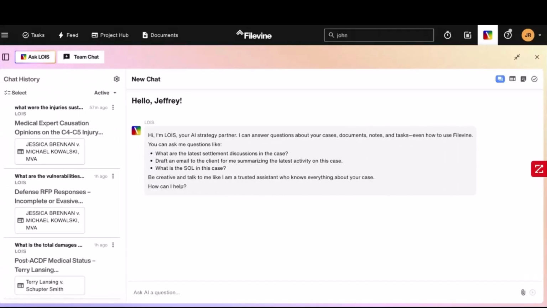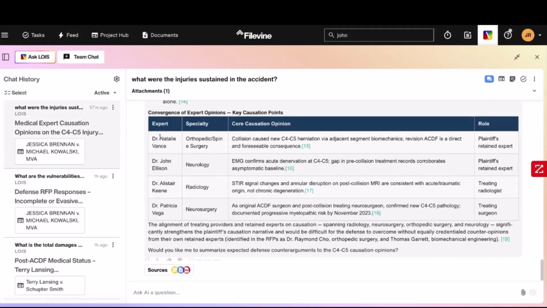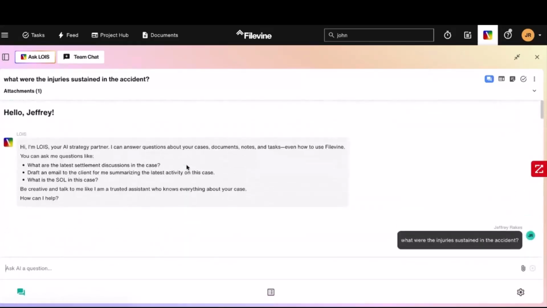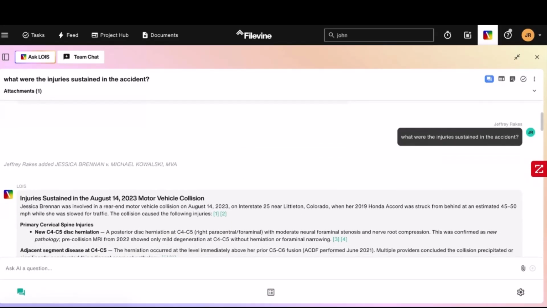And again, you have to be inside of a case to have access to this because obviously Lois needs to understand where to pull the information from. So if you're not within a case, it'll say, hey, point me to which case you want me to pull information from.